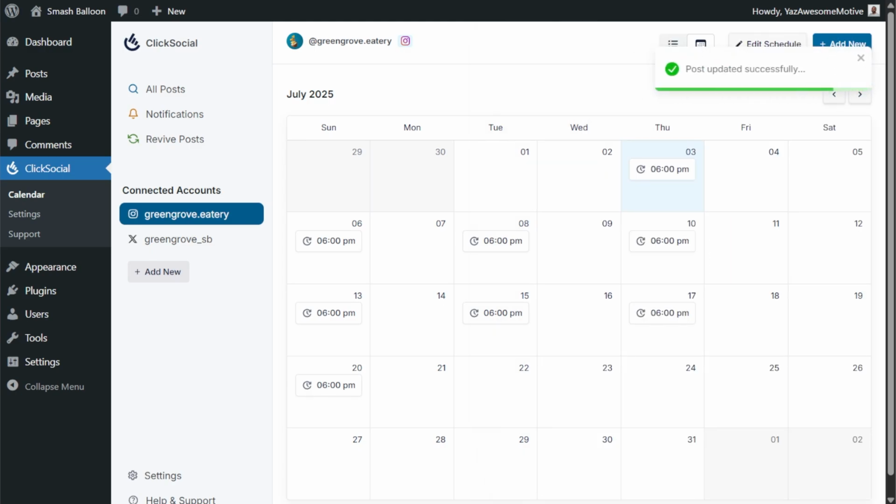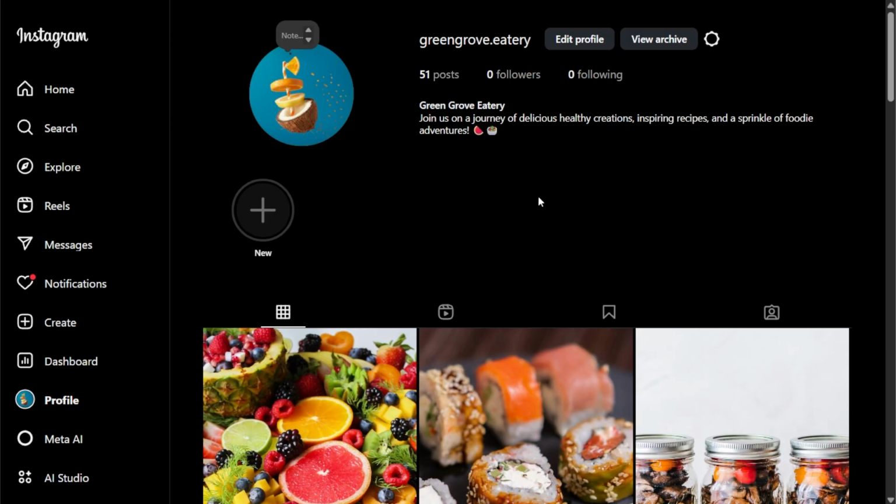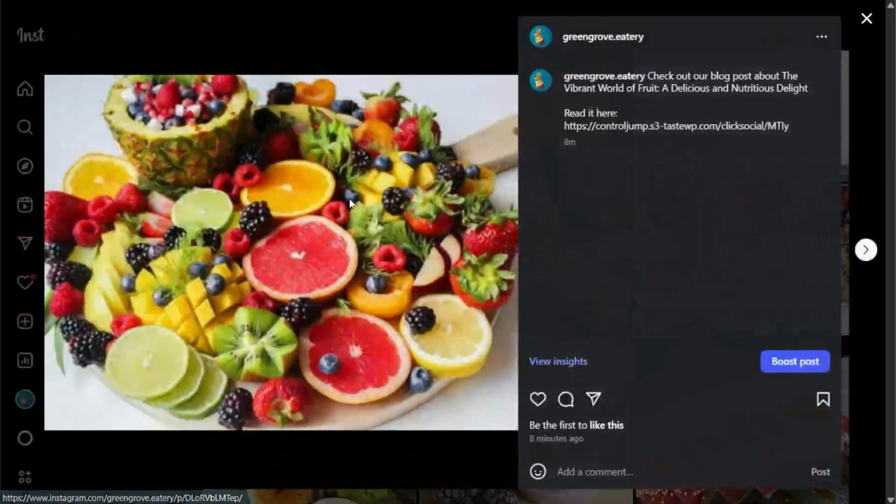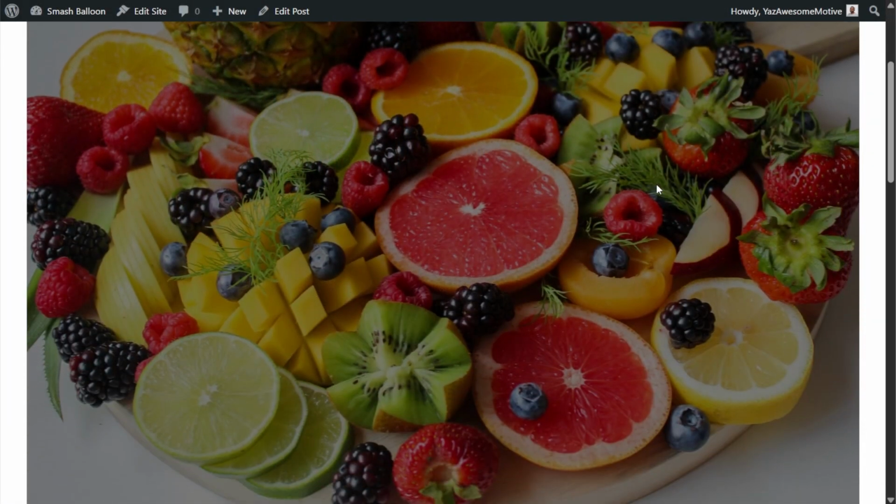Now we can head to Instagram and see what our blog post looks like when shared on the platform. Here we are now on Instagram, and if we scroll down, we can see the blog post that we just shared from ClickSocial. You can see the featured image as the image for the Instagram post. The caption is right here as we drafted inside our ClickSocial revival campaign. If someone goes to this shortened link, that will take them directly to your WordPress blog post.